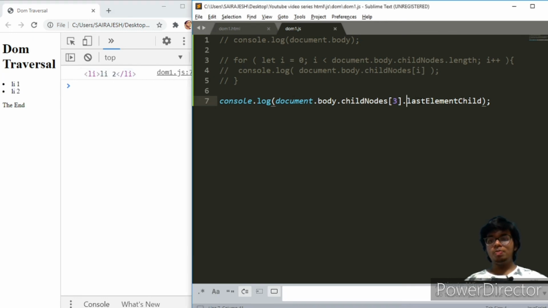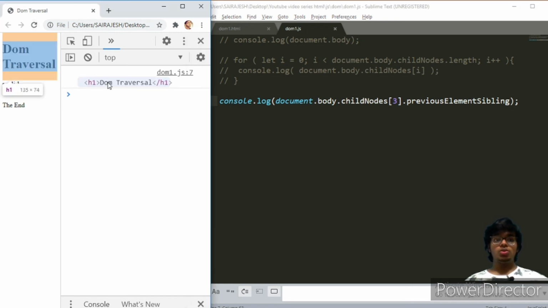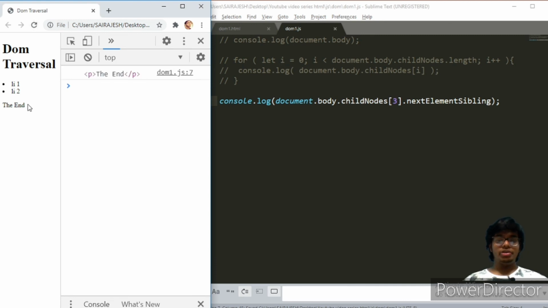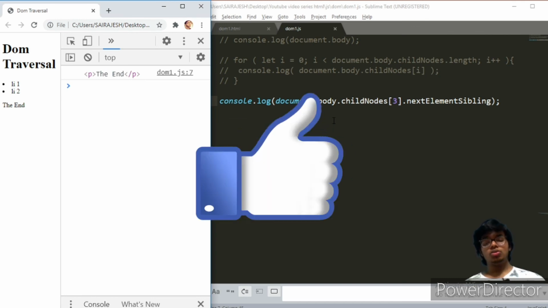You can do previous element sibling also. Even though there is text, you won't get the text; you will get the previous element sibling to be the h1. So that was the difference between the nodes and the elements. Now let's look at the next element sibling also, which is going to be the paragraph with the end written there. Some elements like tables provide additional properties like table.rows, table.tBodies, tHead, and stuff like that. There are even cells and also rowIndex and stuff like that.